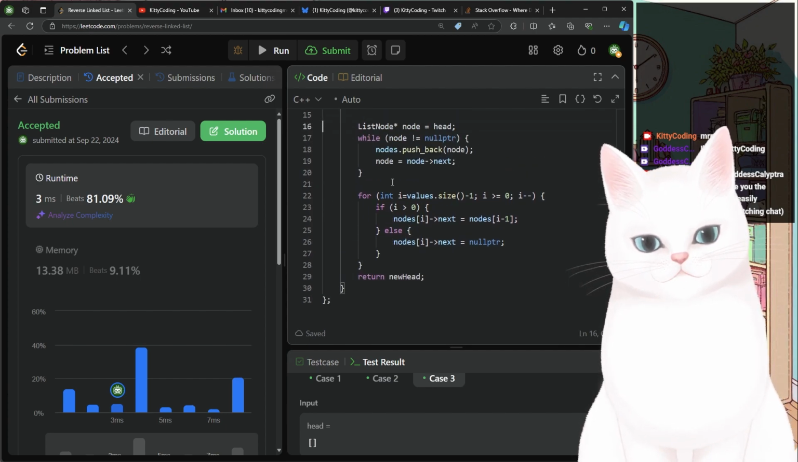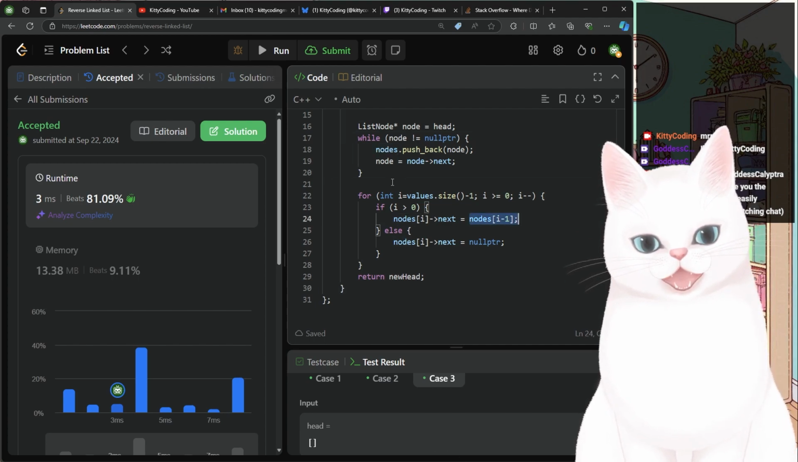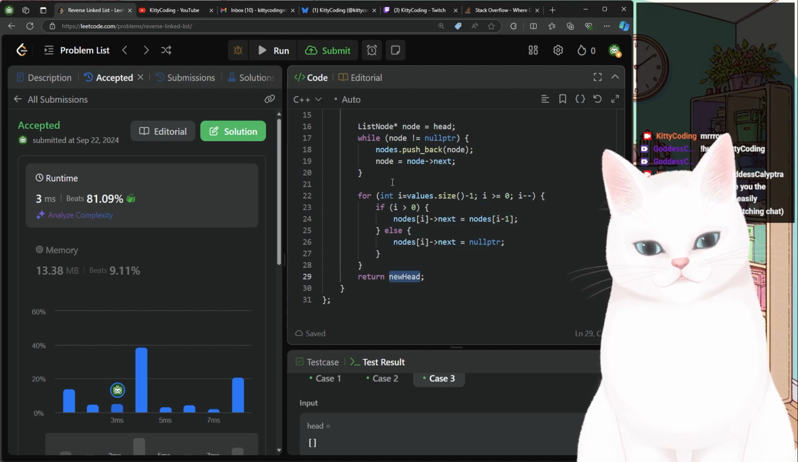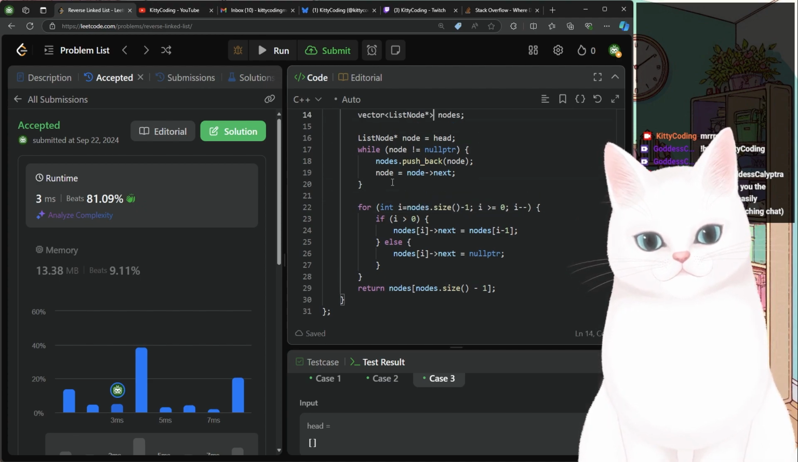It's surprisingly simple. Since we have pointers to all the nodes, we can just point it directly at the node that we want to point to based on its index in the list. And then at the end, we will just return nodes[node size - 1], the last one, which is going to be the first element of our new list. And this should be nodes. Okay, I think this will work.